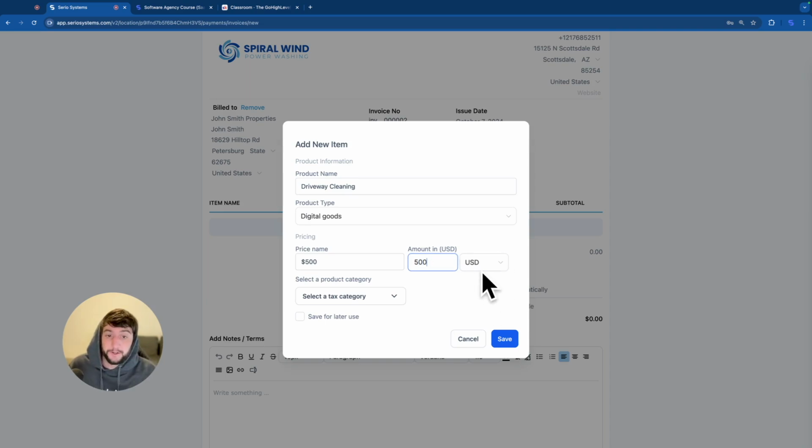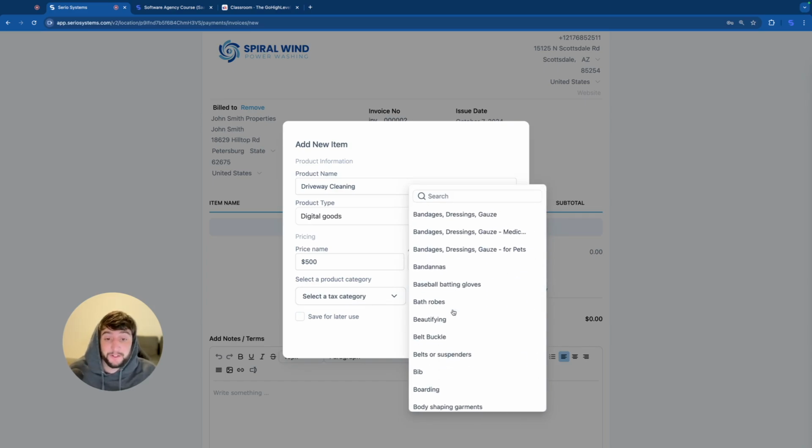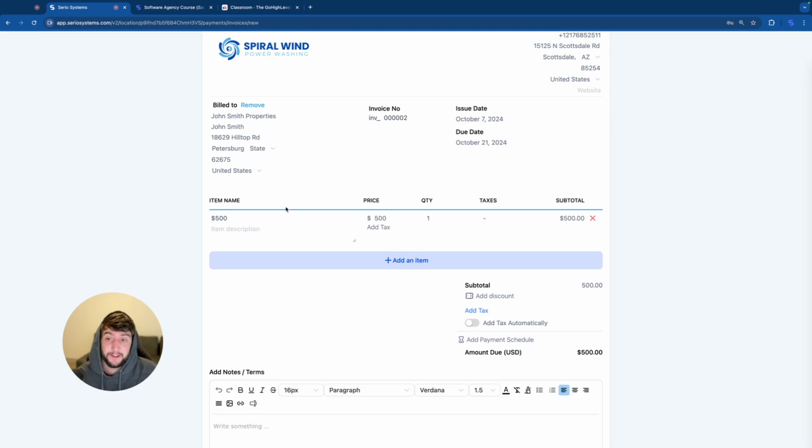You can change the currency over here. We're going to keep it at USD, and then under select tax category, there are a ton of different options. So if your product or service fits in one of these options, make sure to choose it. After searching for a couple minutes, I found cleaning of tangible personal property. For right now, we're just going to go with that and click save. So now you can see your item right here.